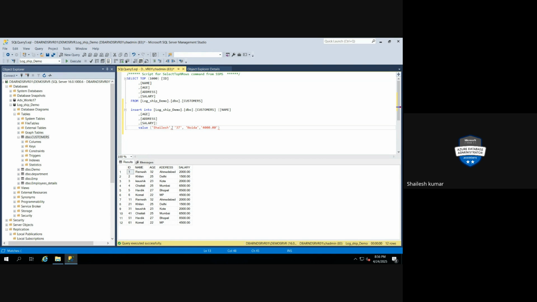But I'm thinking about this error. Why is there an error here? We have four columns, one, two, three, and four. So why is this a syntax error? Value or values? Values. So I'm thinking about why it is throwing an error.